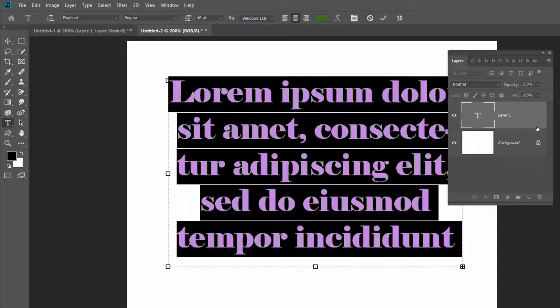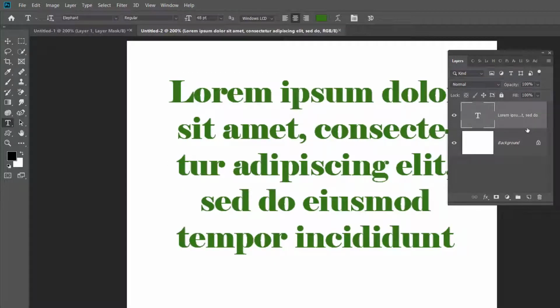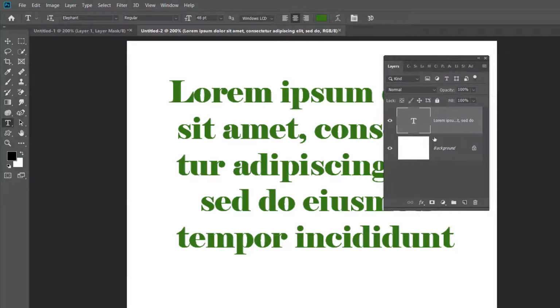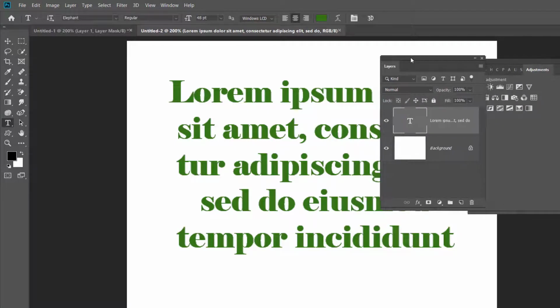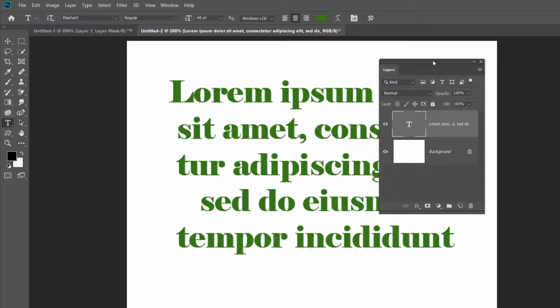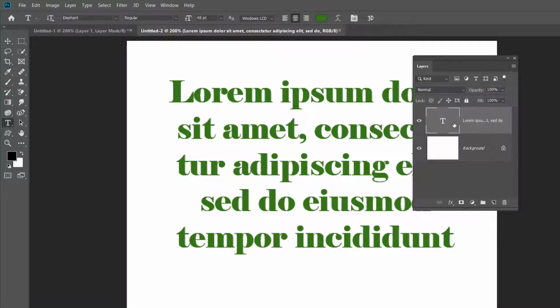Both horizontal and vertical type tools create type layers when used, and as long as the file remains in PSD or TIFF file format with layers, the type remains editable. You can edit the font, size and other attributes as well as change the contents of the text anytime.